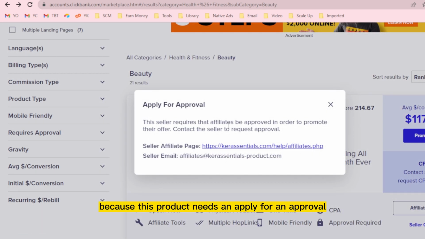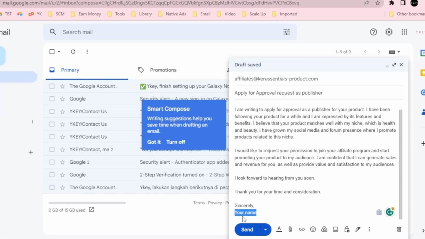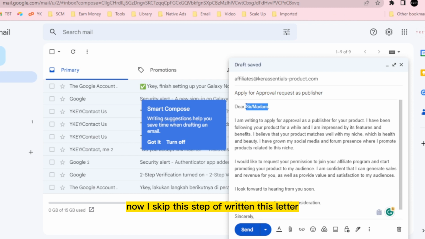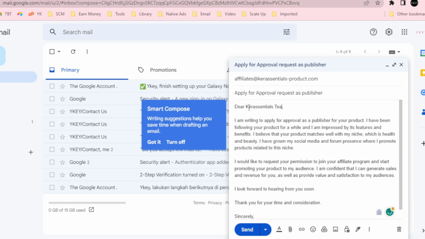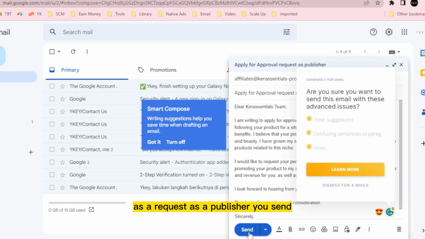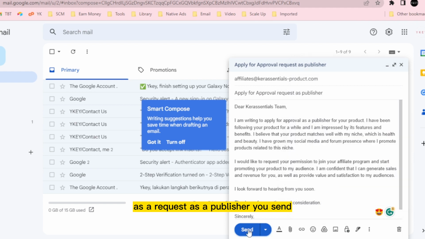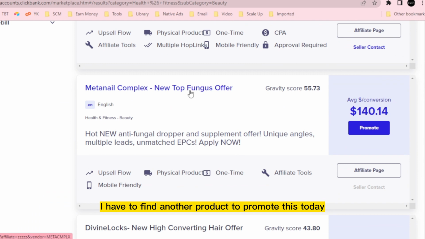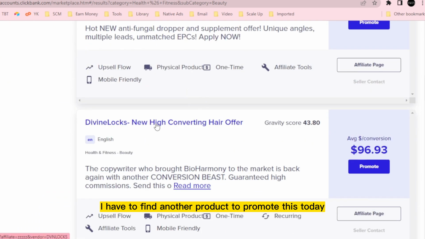Because this product needs approval, I have to contact the seller. Now I skip the step of writing this letter. You can copy and paste this letter, which is an approval request as a publisher. You send it, and after that I have to find another product to promote today.